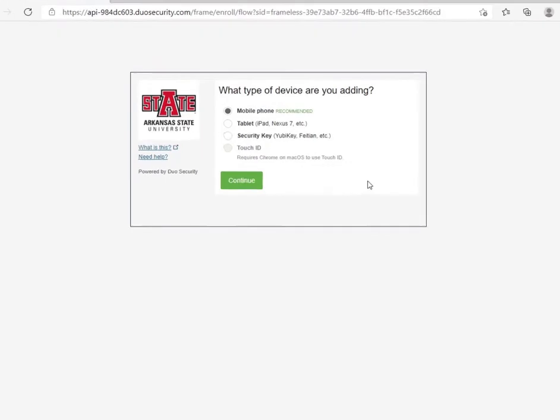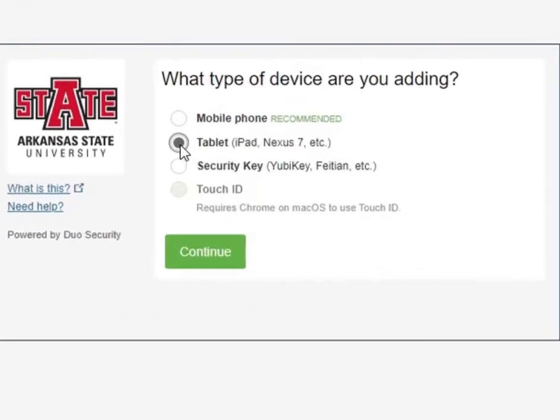On this page, you will add a device. This step is very important. Regardless of device, you must select tablet, or else the setup will fail. Once you have selected tablet, click Continue.